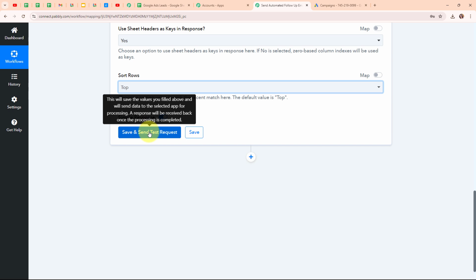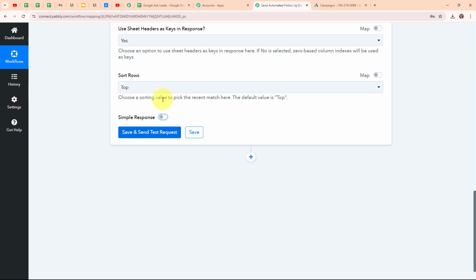But before clicking on this save and send test request, I'm going to turn on this simple response button over here. The reason behind turning it on is that I want to receive all the data together of the leads who haven't replied to my previous email. So to receive all the data together, I have to turn off this simple response button. And now after entering all the required details, I'm going to click on this save and send test request.